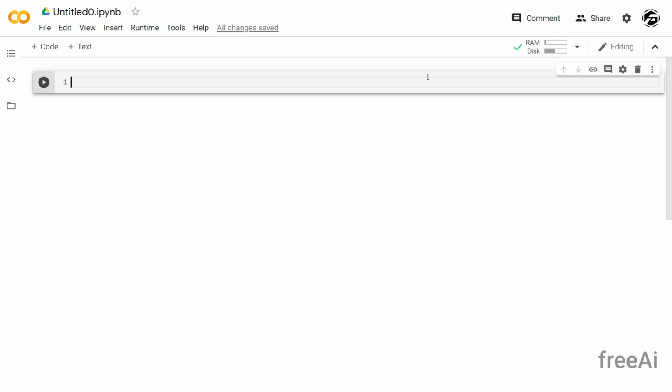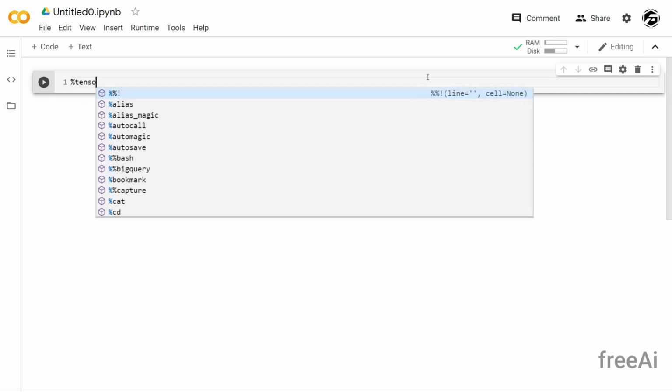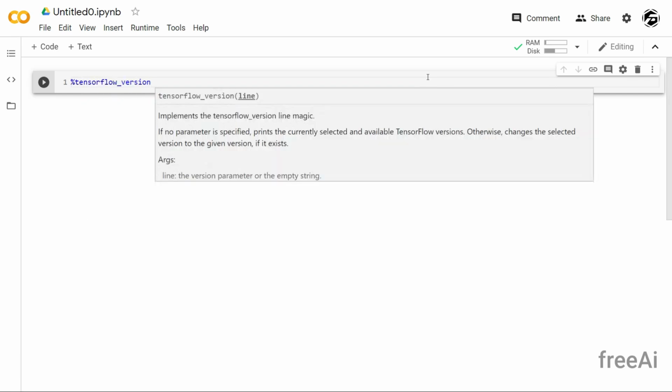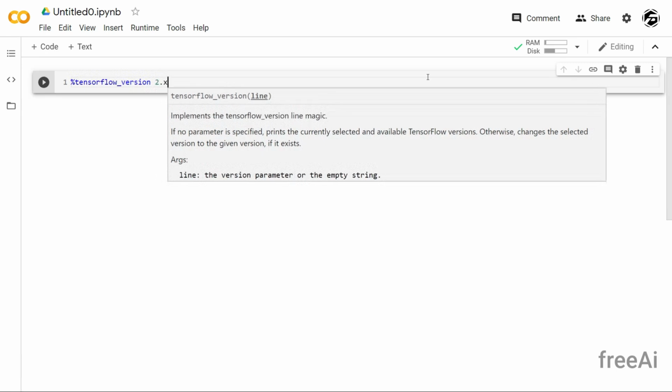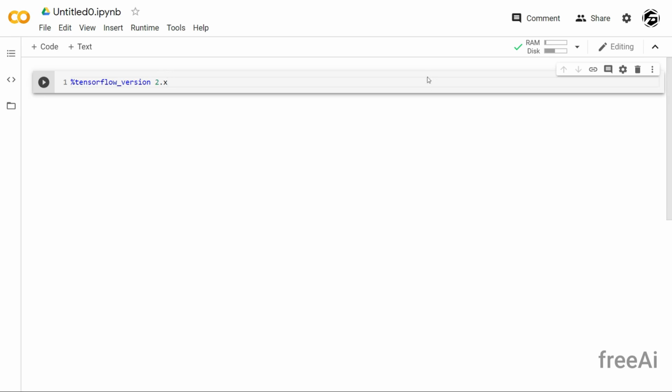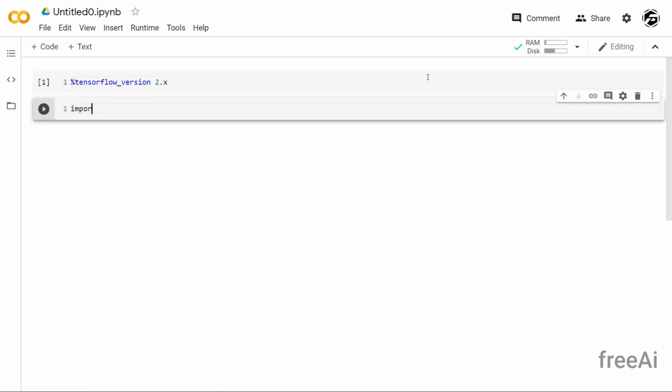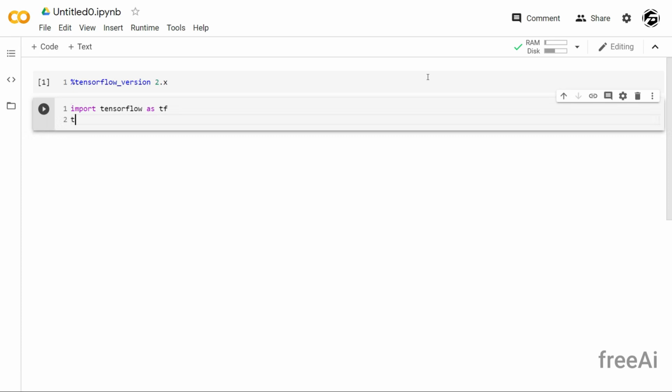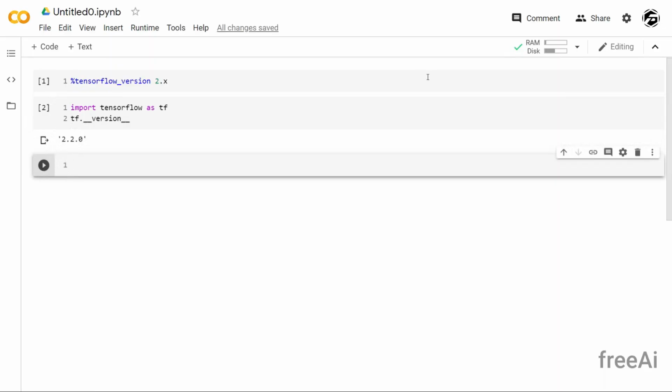So in order to access TensorFlow 2.0, first use the percent TensorFlow version magic command, just press 2.x. It is version 2.2 and above. Now execute it with shift enter. Now import tensorflow as tf. Now let me check the version: tf.__version__. As you can see, the current TensorFlow version that I am going to use in this lecture series is 2.2.